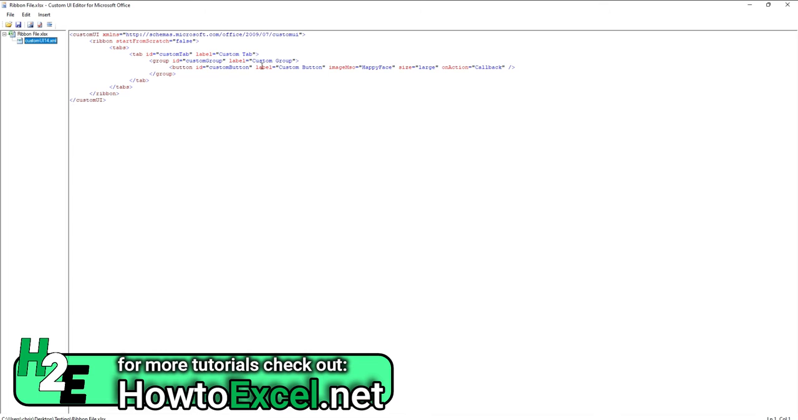The one thing when you're doing images is you need to insert your own, because obviously the ones that I'm using right now are built-in Office images. And how you can tell it's not your own image, but a built-in Office image: for example, this imageMso tag tells me that it's using a built-in image that's within Office. It's using a happy face image.